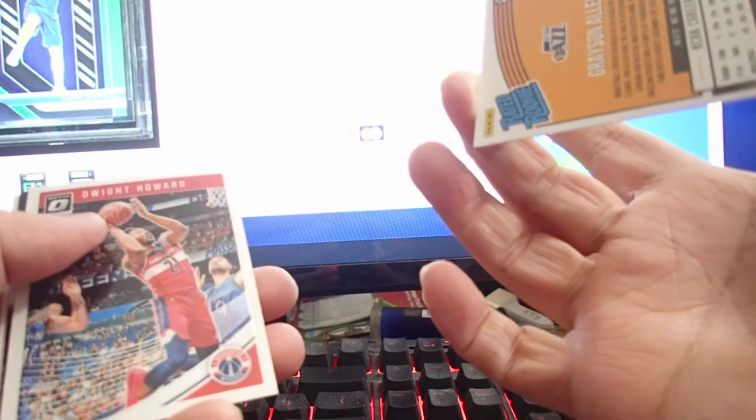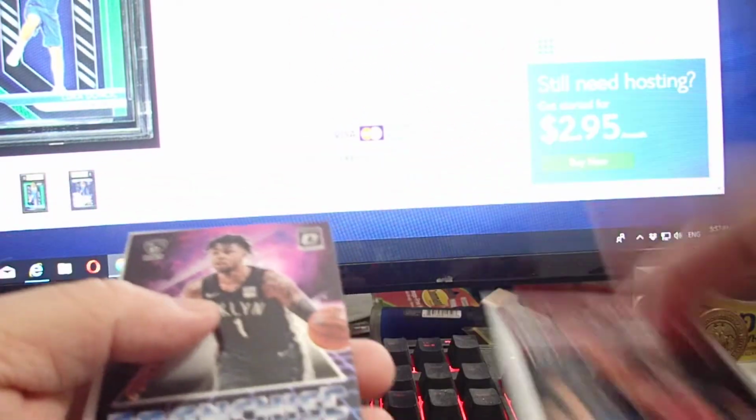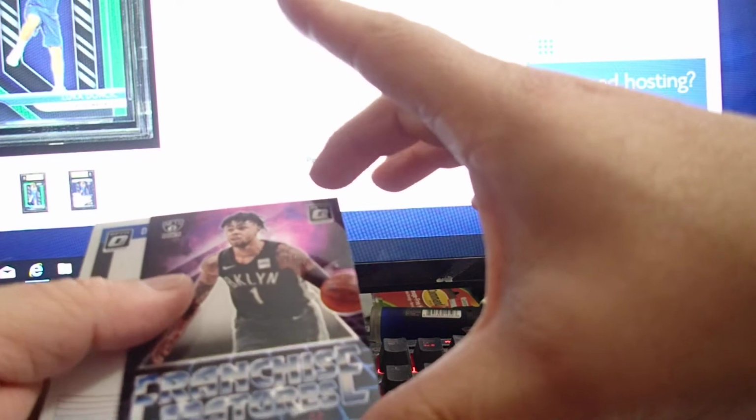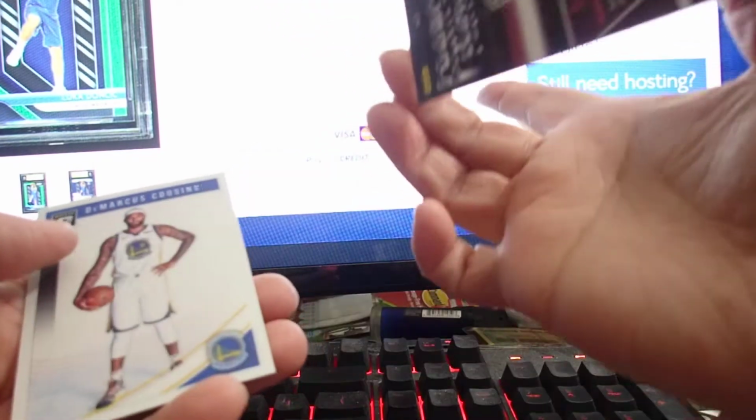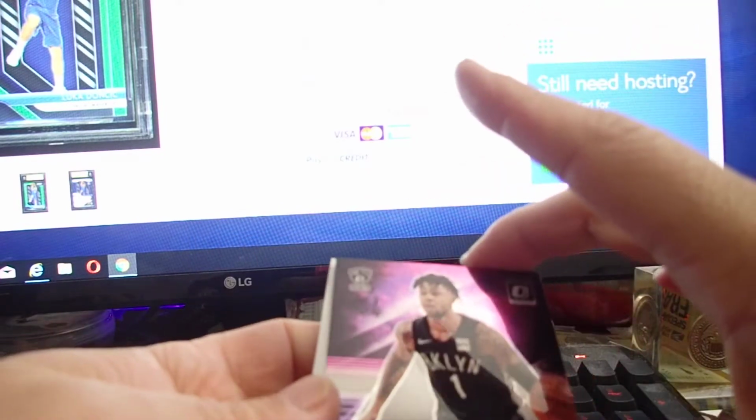Hopefully this is a Luka pack. Grayson Allen, base, Dwight Howard, and franchise future, D'Angelo Russell. Cousins.